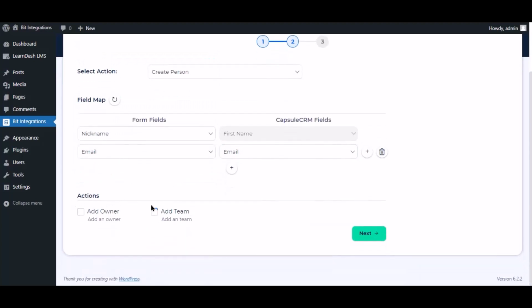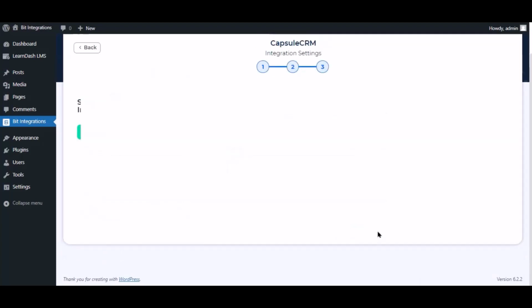Here are several advanced features available for you to utilize according to your specific requirements. Click Next. Now save the integration.